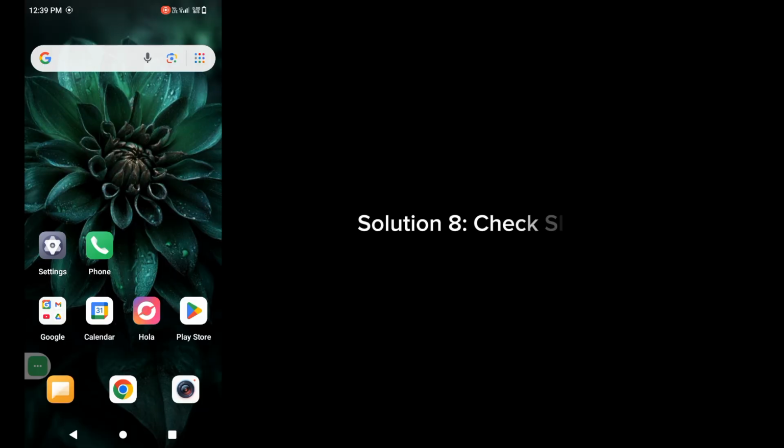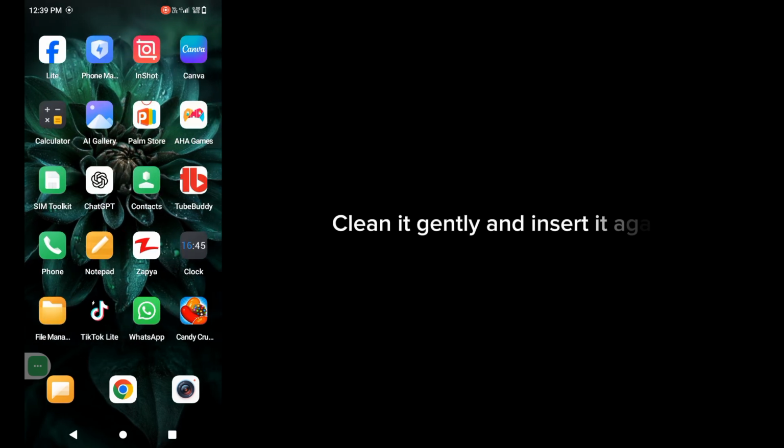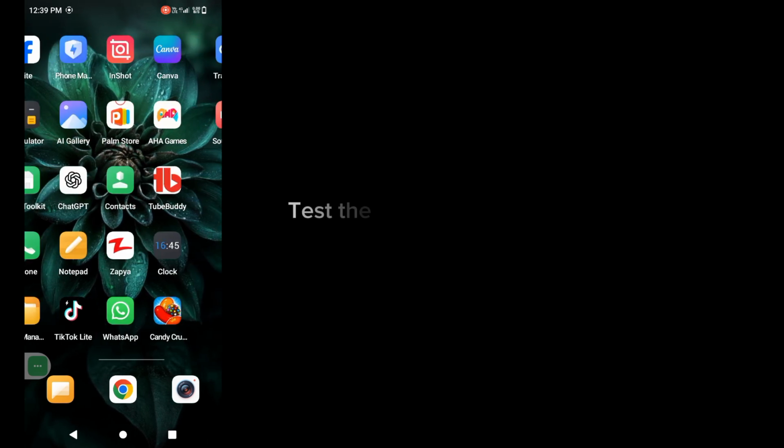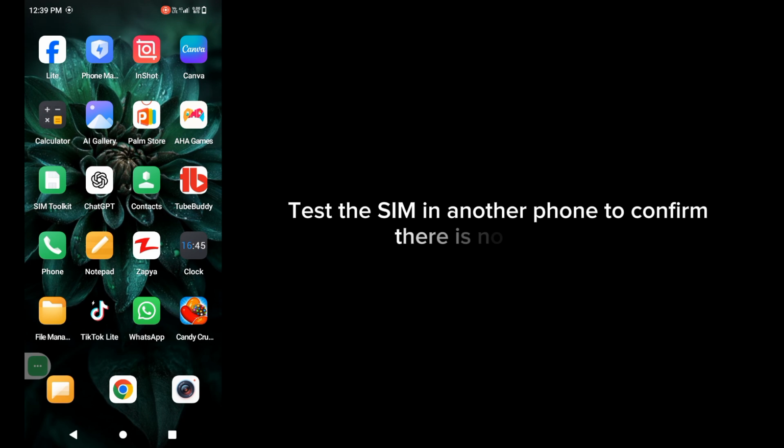Solution 8. Check SIM card. Remove your SIM card, clean it gently and insert it again. If possible, test the SIM in another phone to confirm there is no SIM issue.